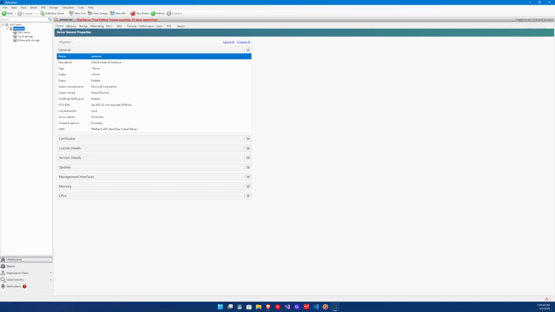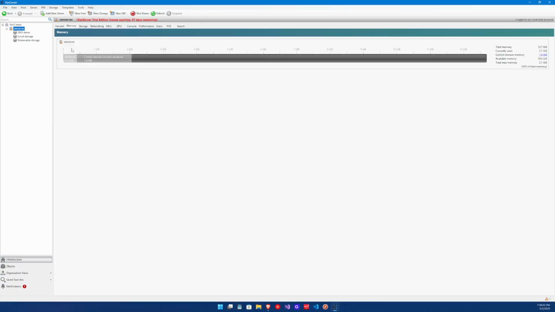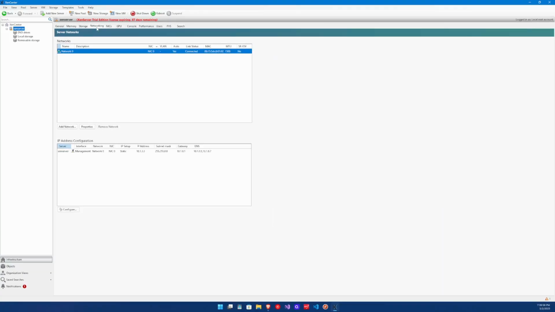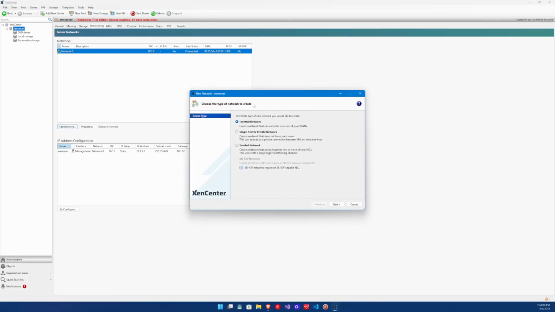So we've got our general page, basics of this server's properties, our memory, what's hogging our RAM, our storage, what storage devices are connected, our networking. This is where you'll see the networks you have set up. You can add networks: an external one to pass VLANs, a single-server private network, which is just VLANs communicating with one another, but not to the world or your local area network. And you've got a bonded network, combining two or more NICs together.